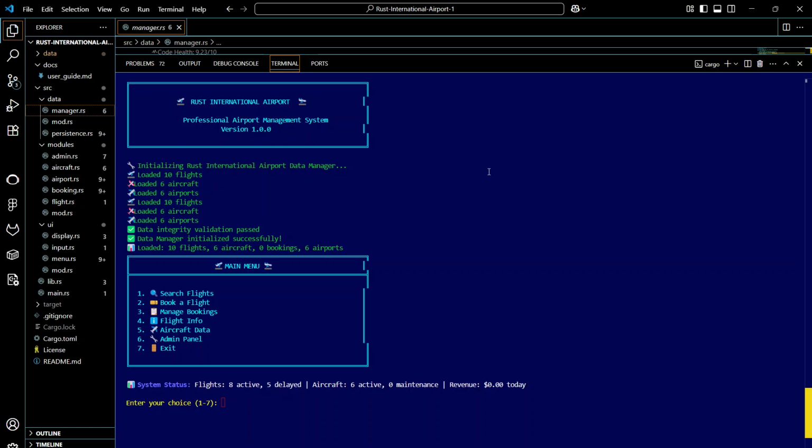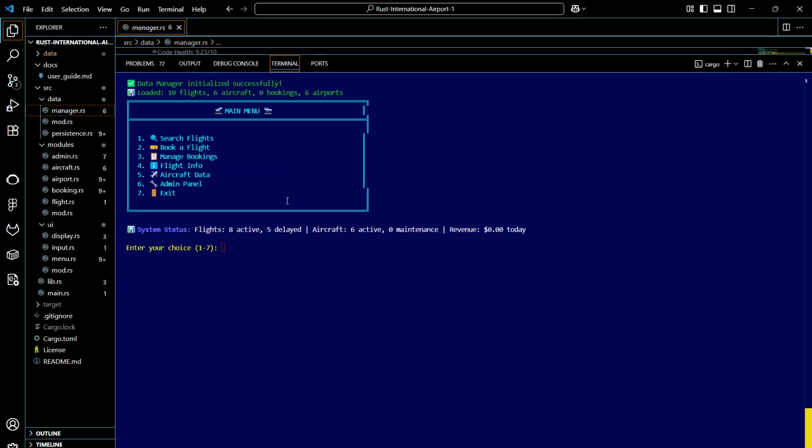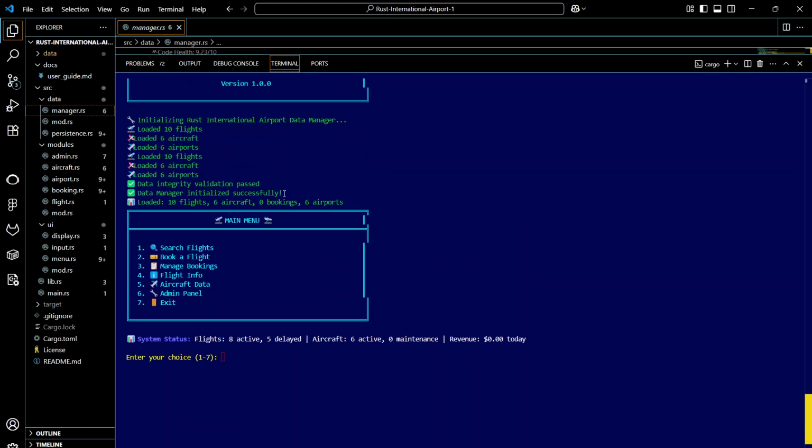I want to talk a little bit about flight management, and then I will get into the project. Of course, there is a booking system, aircraft registry, airport operations, admin panel, real-time simulation. I mean, there's a lot I could go over here. I'm not going to get into this too extensively because there's a lot going on. Let me go ahead and just scroll down to the main menu.